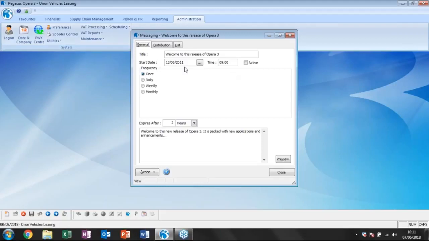So while I'm in the messaging screen, to create a new message, we hit the Create New icon down in the bottom left-hand corner. And we can then give it a title. I'm going to call mine a Stocktake Reminder.